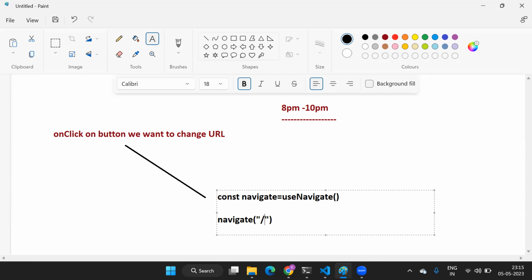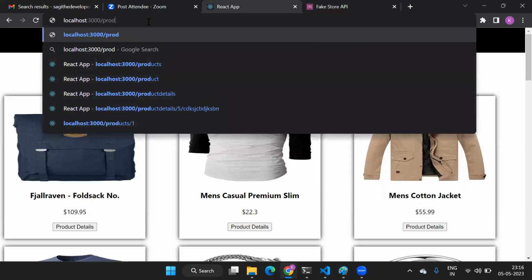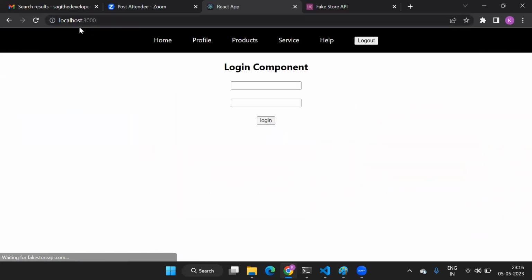For example, if I'm just passing slash, what this navigate function will do is change our path to this slash. If I add here profile, whenever you call this navigate function, it will change our URL to slash profile. So now what I want to do is, whenever I click on the logout button, my path should change to slash. If my path changes to slash, then only the login component will be visible.